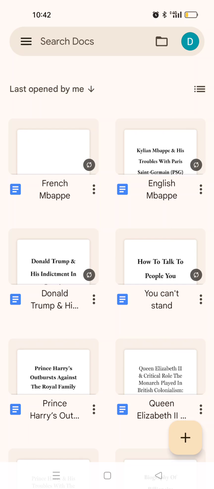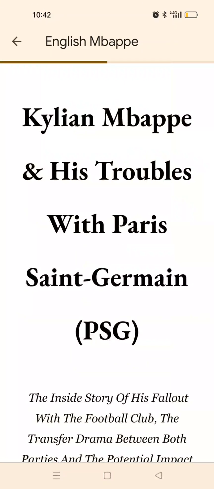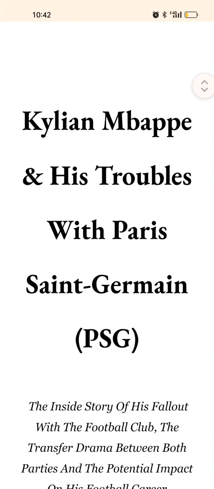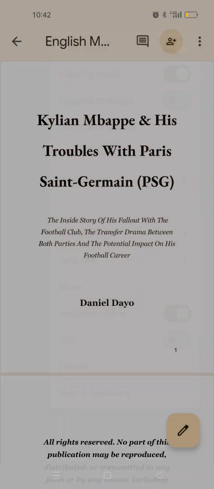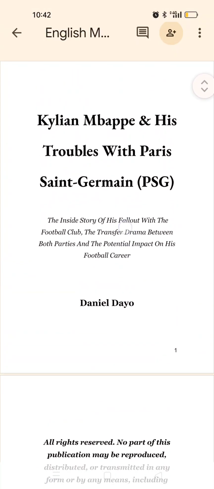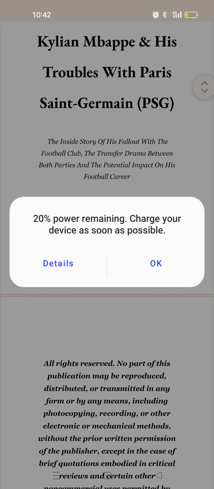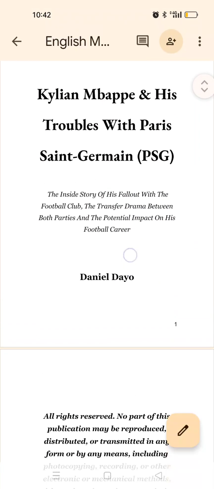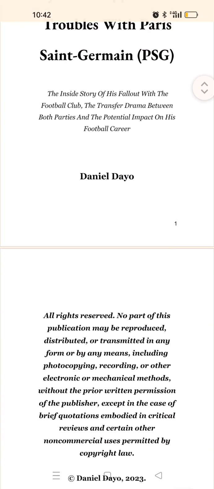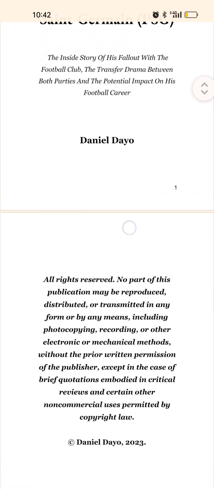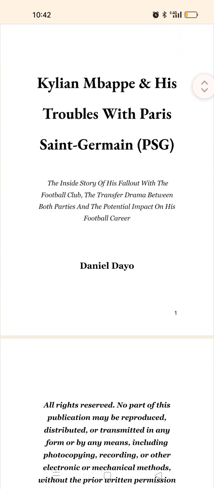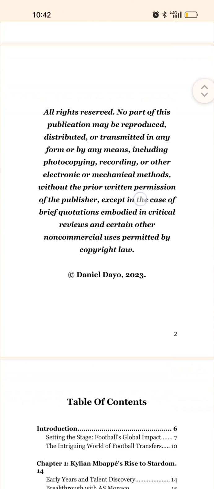So this is how to go about it, right? This is the actual manuscript that I sent to you guys on the group. This is talking about Kylian Mbappe and his troubles with PSG. This is one of my old manuscripts. I didn't publish the book later on, but this is one of my manuscripts.